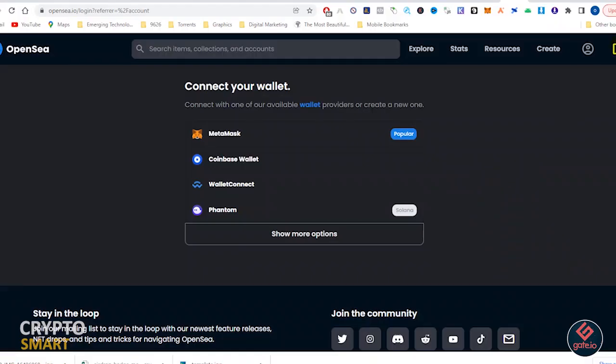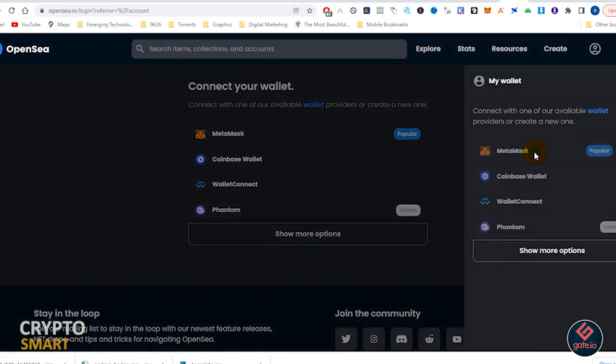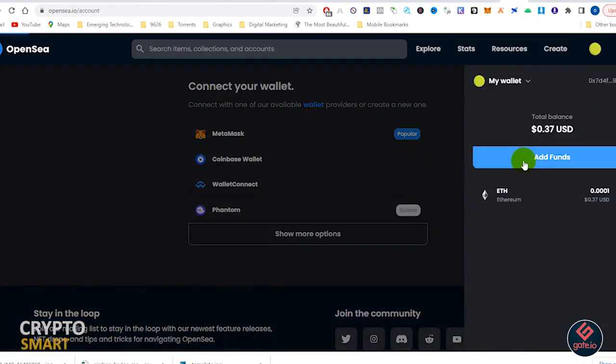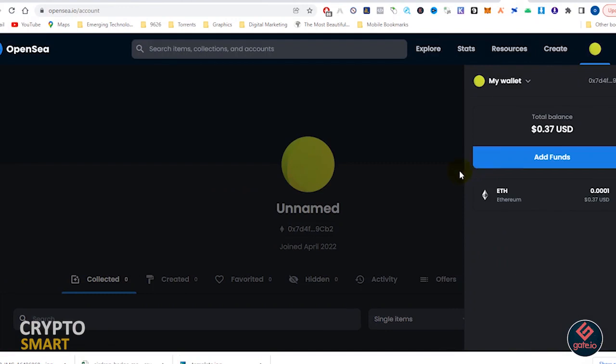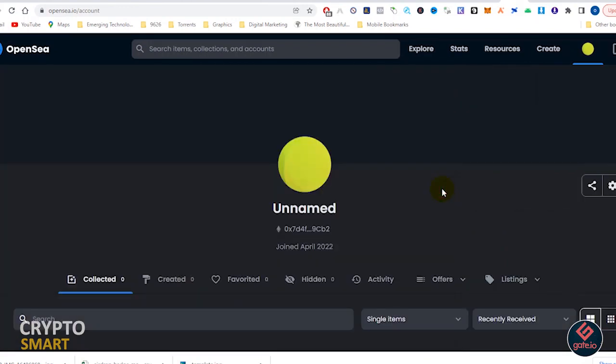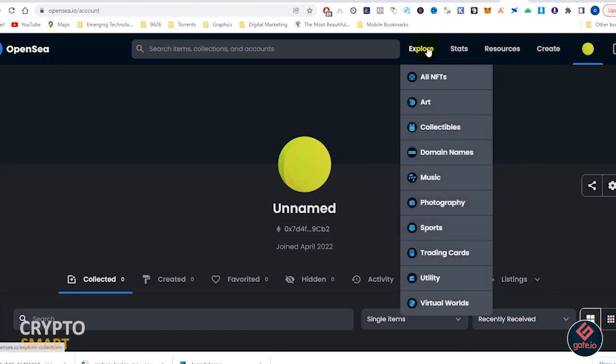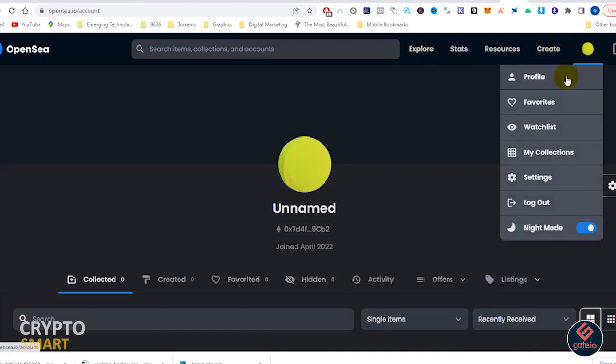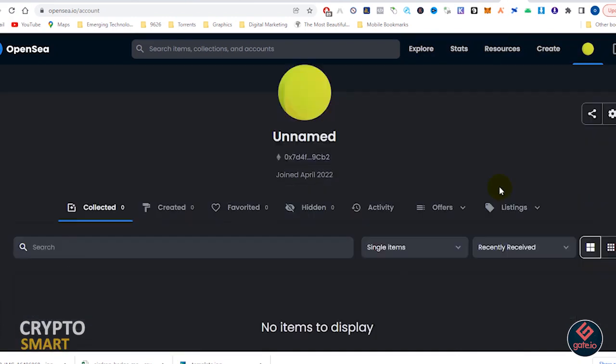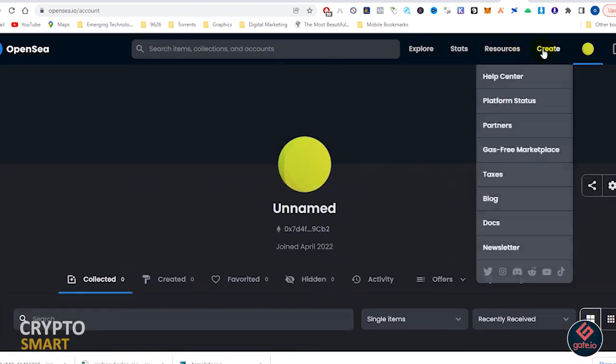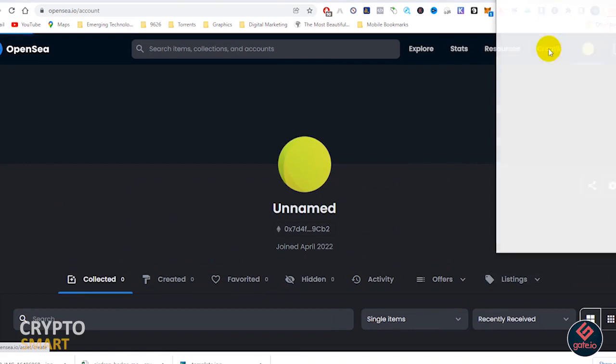So as you can see, this is my Opensea. The link to Opensea will be dropped in the description box. So go ahead to connect your MetaMask. Connecting your MetaMask means you are creating an account on Opensea. So you can just go ahead and hit your profile and this is it. We'll be creating our first NFT as well as editing our profile.